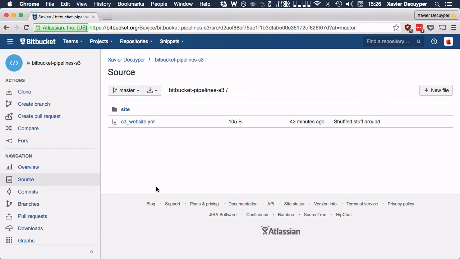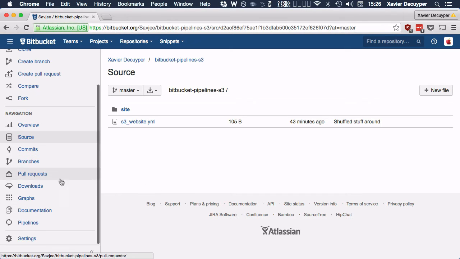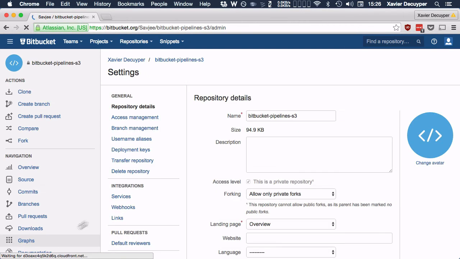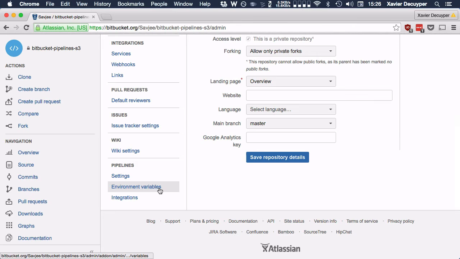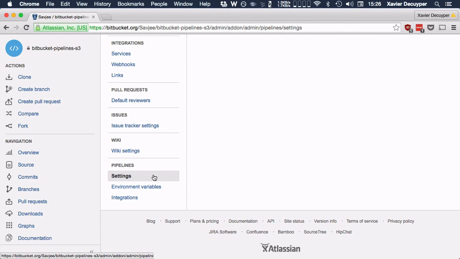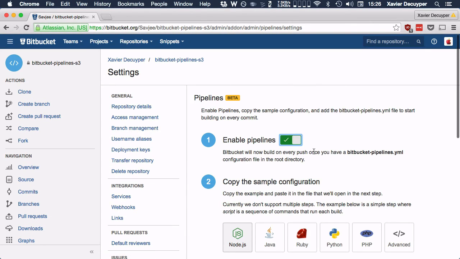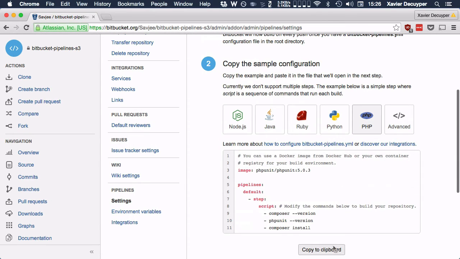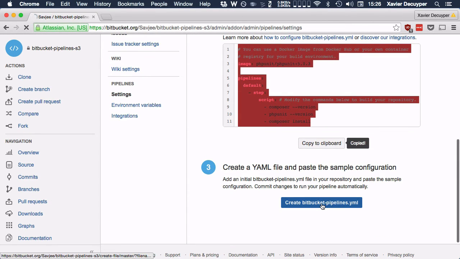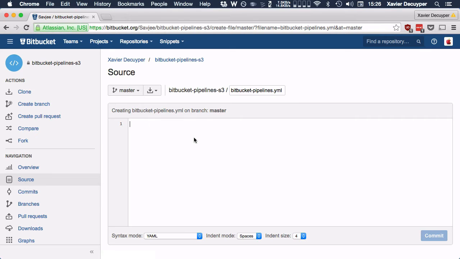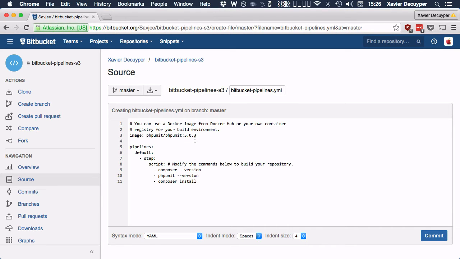So now I'm going to enable BitBucket Pipelines for this repository, and I'm going quickly over this because, well, I've shown this a number of times already now. So this time I'm going to the settings and I'm going to enable it. I'm going to just take a sample configuration file, create a BitBucket pipeline, paste that in here. Now what's special about this configuration is that we're going to use yet another Docker image to run our tests and to deploy our website.